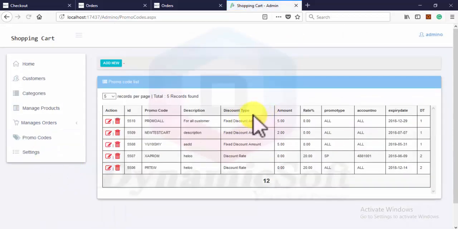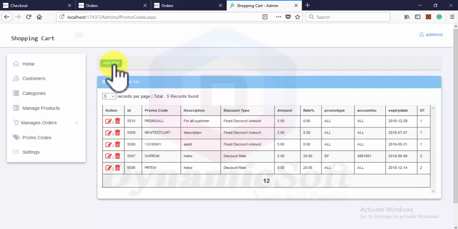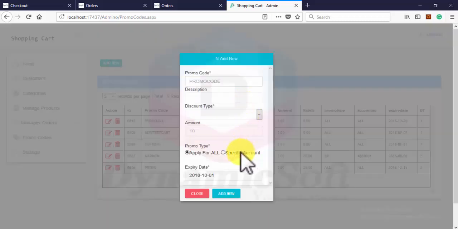And here is the admin panel. The admin panel can create unlimited promo codes. There are two types of promo code, and four types of promo code. One applies to all customers, a fixed amount discount, fixed discount and a discount rate. And this is a promo code. You can generate any kind of promo code.